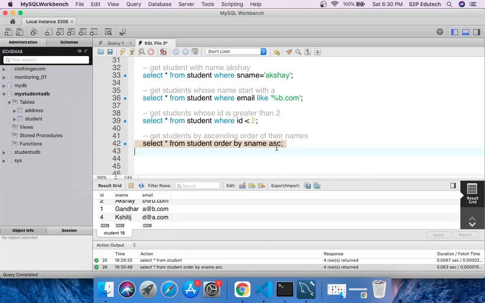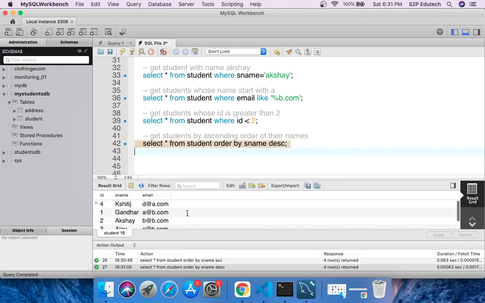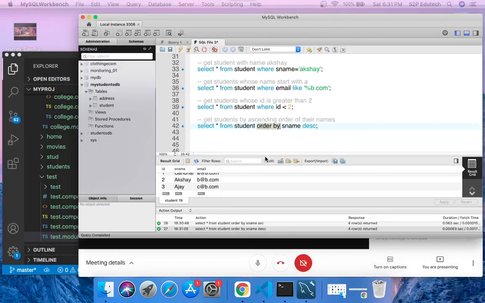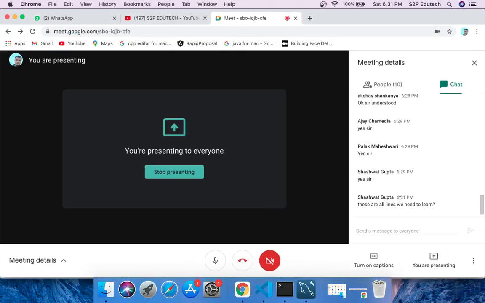And if I want them in descending order of their names, instead of ASC, I would write DESC. DESC stands for descending. So I get Kshitij, then Gandhar, then Akshay, and then Ajay. So this is the order by clause. What is the job of the order by clause? The job of the order by clause is to fetch the data in a sorted manner, either in ascending or in descending order. Is it clear?